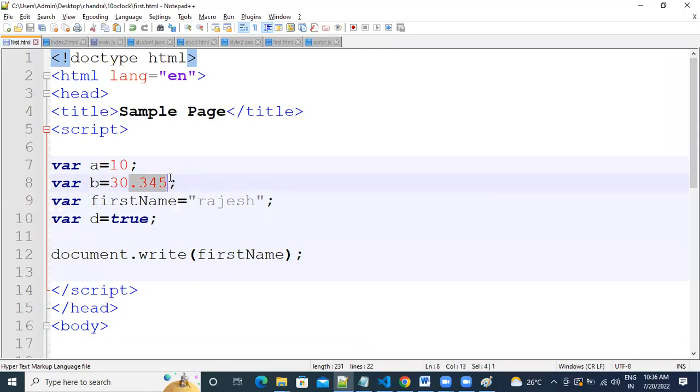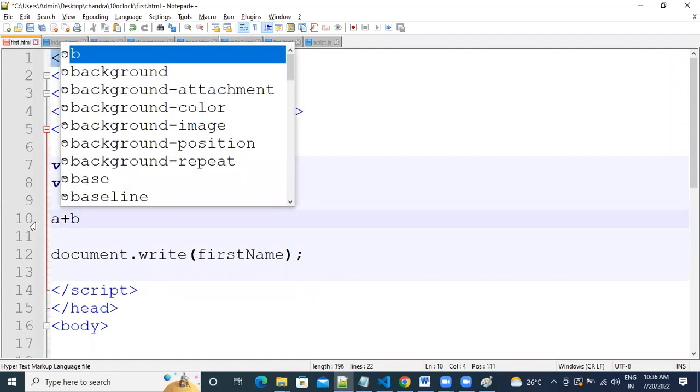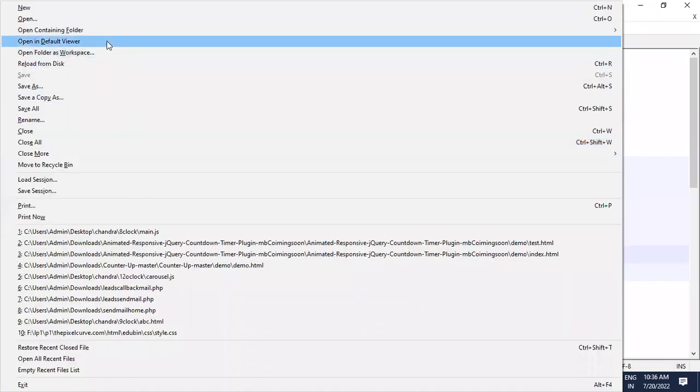Now you can observe here. I want to do the addition of these 2 numbers. So what I'm trying to do is a plus b. This a plus b I'm going to store in some variable called c. C equal to a plus b. Then I want to print the c value here. Save this, go to the browser and check once. We have the c value here.